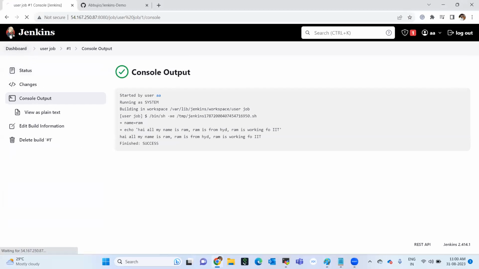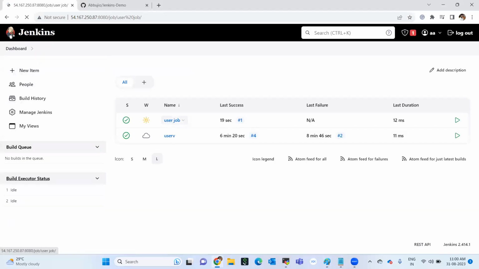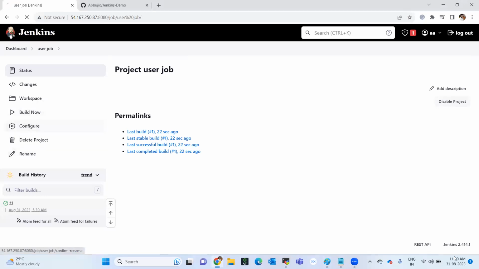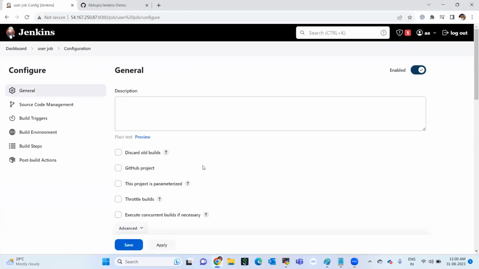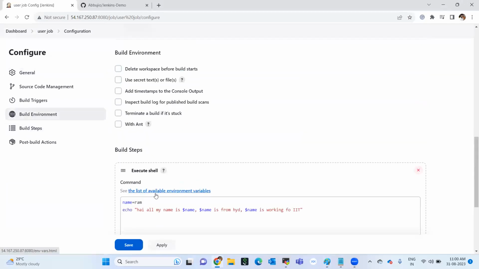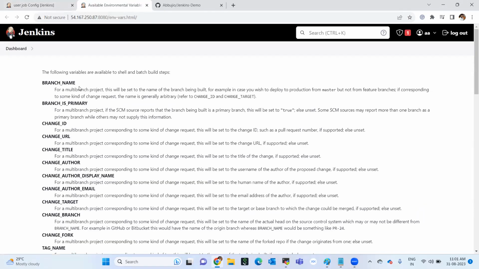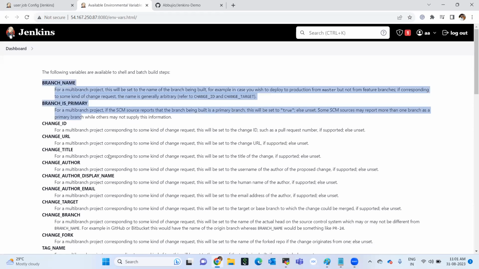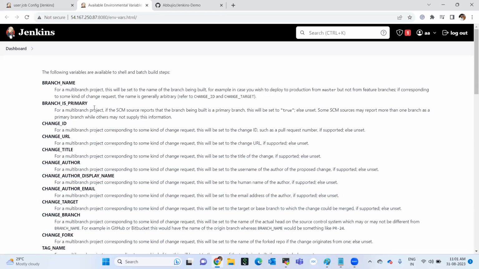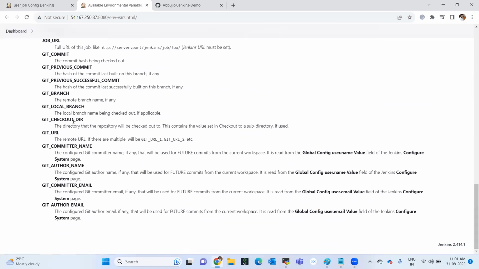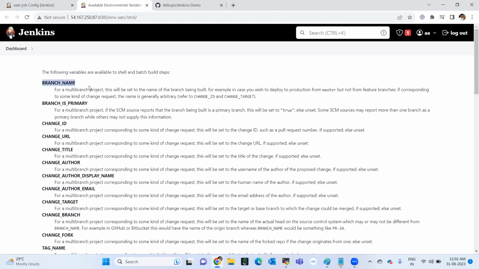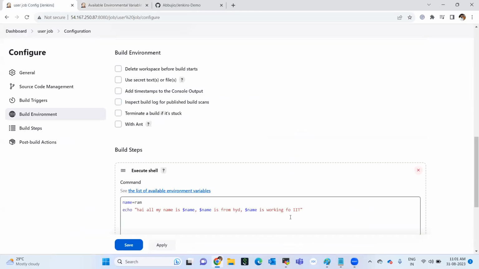We have some variables here in configure. Here the user cannot define some variables, like Jenkins has some environment variables. So here we have predefined Jenkins variables, and we can use these variables in the pipeline.